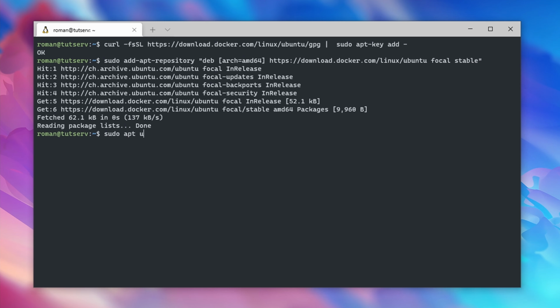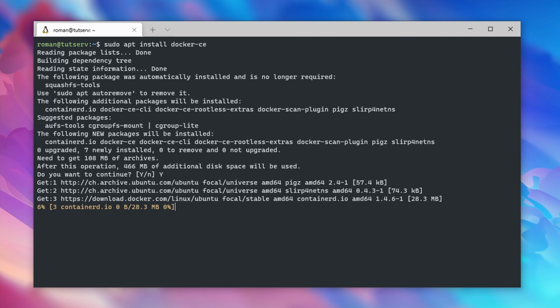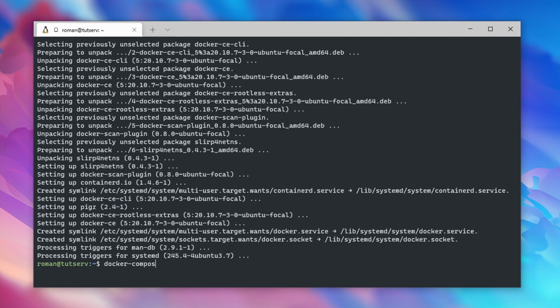Do a sudo apt update again, and finally install Docker. Now let's check if Docker Compose was installed.